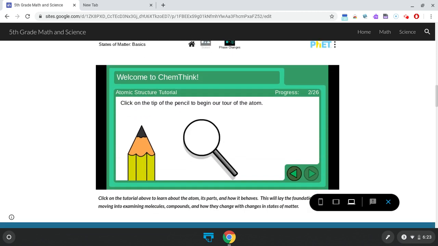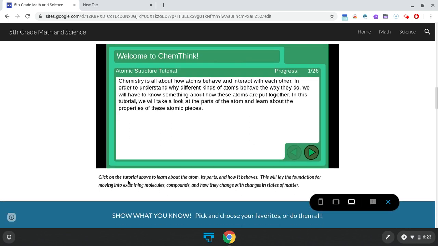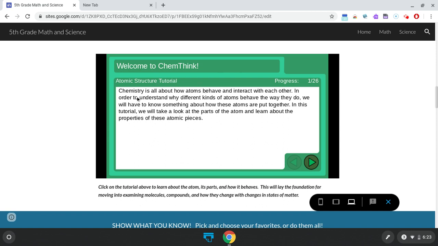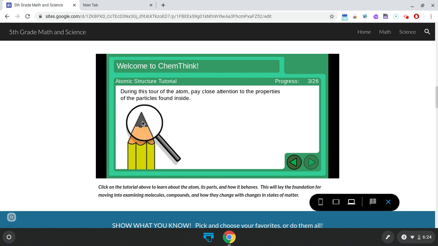And then if you keep going, it says, welcome to ChemThink. So this is also another interactive. It says, click on the tutorial above to learn about the atom, its parts, and how it behaves. This will lay the foundation for moving into examining molecules, compounds, and how they change with changes in states of matter. So all you need to do is just read over this, and then you click on the arrows. It says, click on the tip of the pencil to begin our tour of the atom. So I'm going to go ahead and click that. And then again, it's an interactive and you just got to pay close attention to the directions, and then it helps you understand or review matter a little bit more.